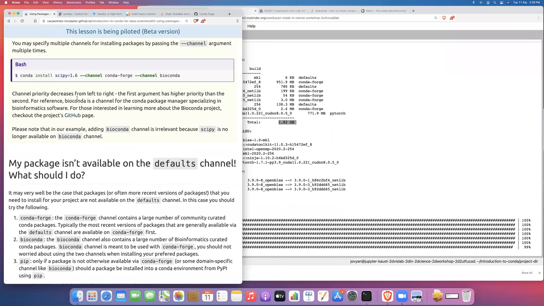So this kind of channel priority is important. I'm not going to stress it too much, because in the next section, when we talk about environment files, I'm going to show you very specifically how to list the channels that you want to use and the order in which you want to list them. That's the way that I do it, and that's the way that I recommend that you do as well.